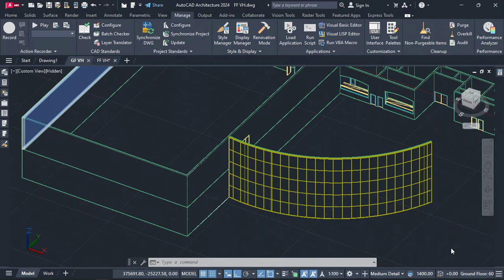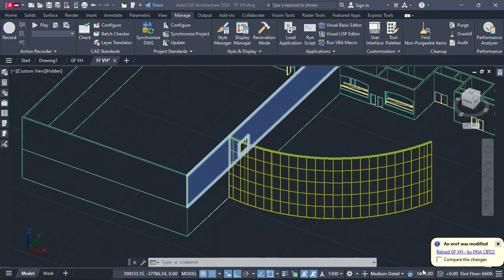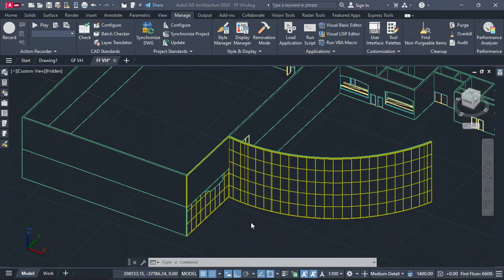So once our file is open, the pop-up will appear at this base and we have to click on it for the edits that we made in the previous file to make its changes in this our current file. As you can see, the pop-up has just come up, so we have to click reload. As soon as you click reload, the file gets reloaded and our curtain wall has appeared.